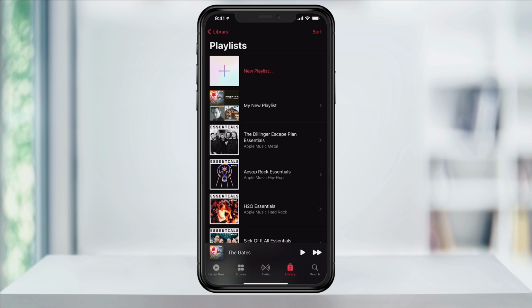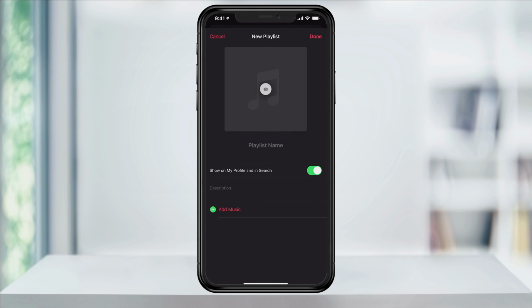The other way to create a new playlist is just by heading back to the playlist page inside of your library and choosing New Playlist. After that, the steps are the same for when we created a new one from a song.